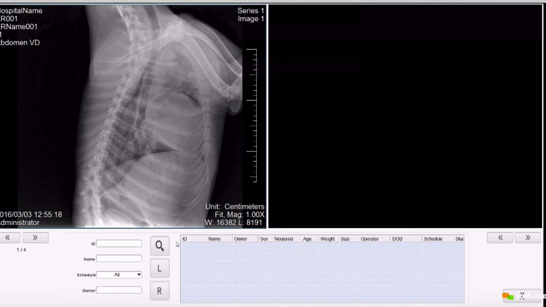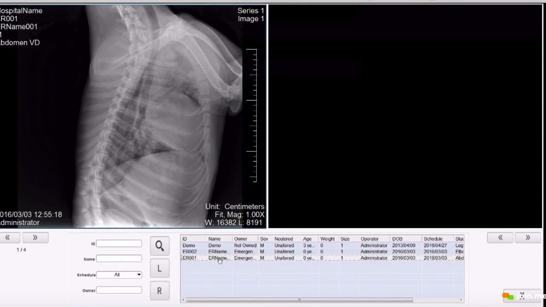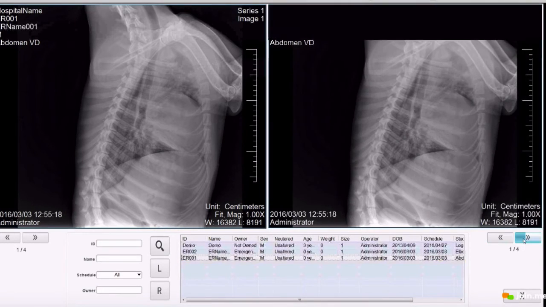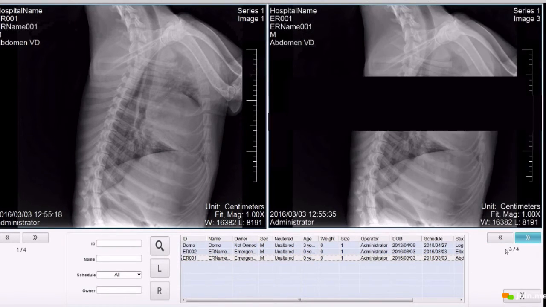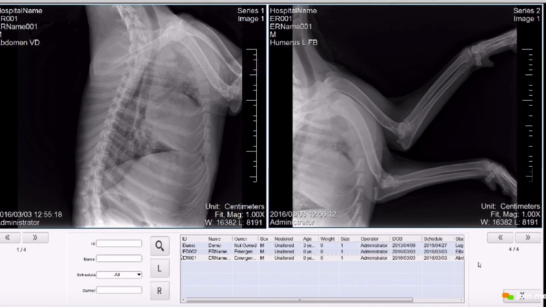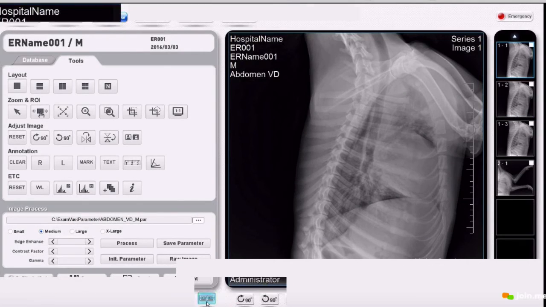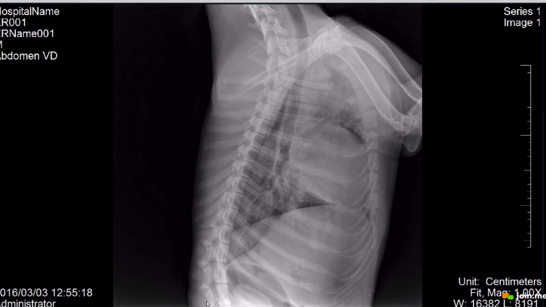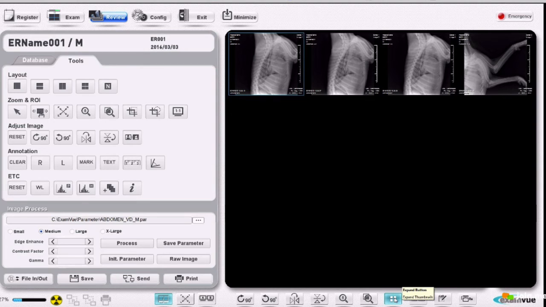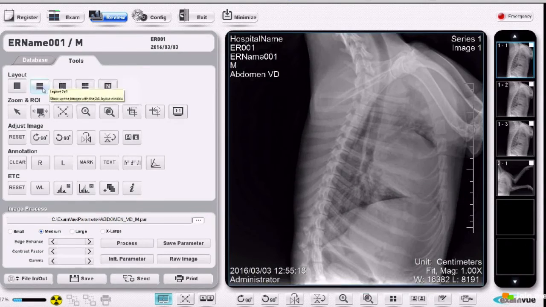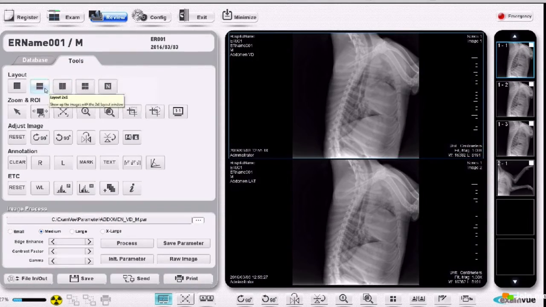You can compare the 2 studies, so if you want to compare X-rays you took on a patient this month and 2 months ago, you can open up and compare 2 different studies and view them side by side. You can expand it to a full screen so that you're seeing just the image, and you can also display multiple images on one screen.